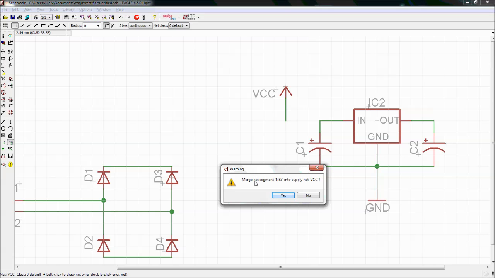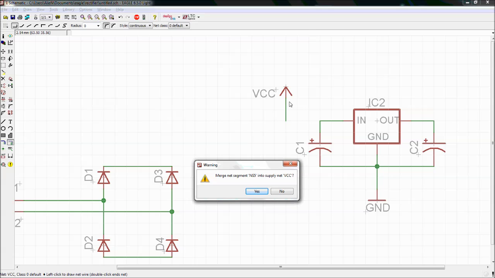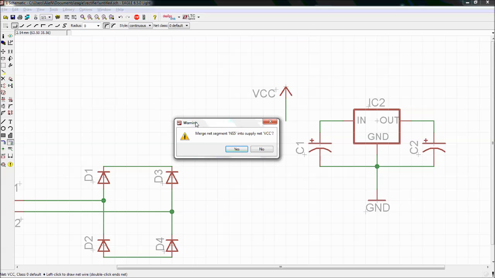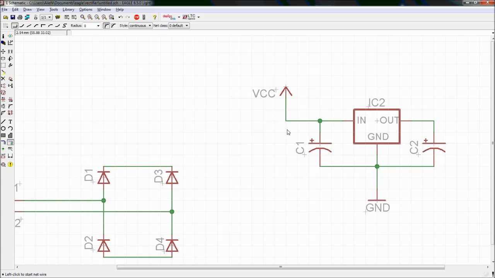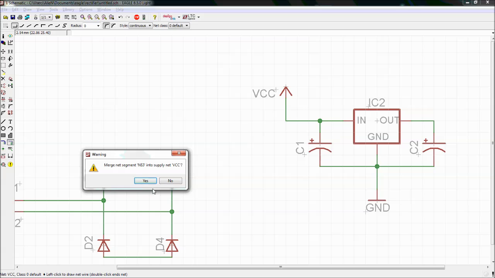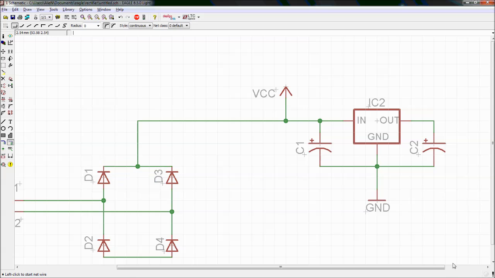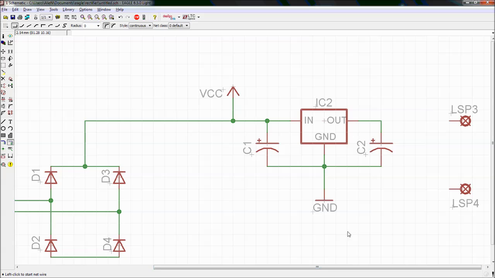This is showing the merge net segment NS$5 to supply net VCC. NS$5 is the name given to this segment. Now as we connected VCC to this segment, it is giving a warning, or you can say it is just a declaration. Just hit yes. After that this will connect the wire. Now we need to connect over here again. Yes, the same thing may happen with the ground also.